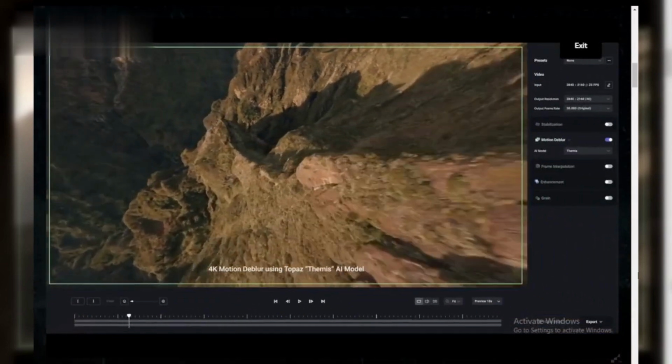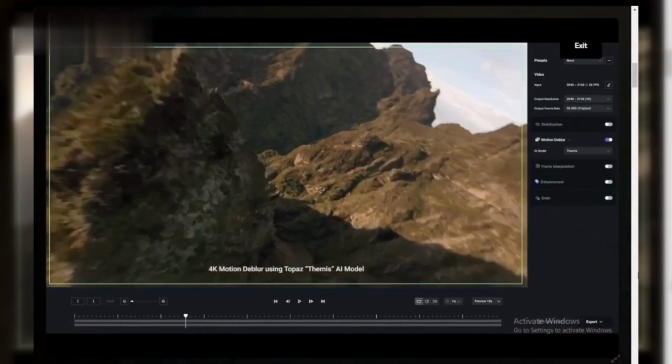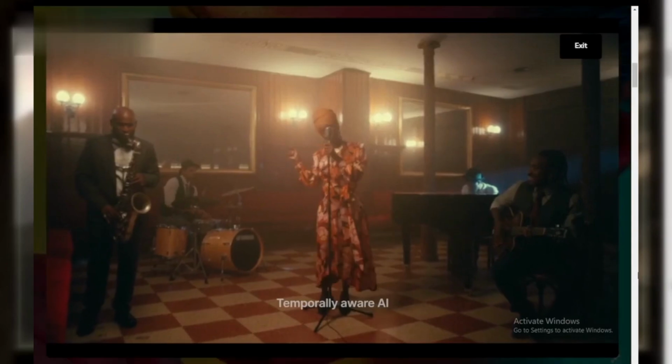Step 1. Download and install Topaz Video Enhance AI. Start by visiting Topaz Labs and downloading the Video Enhance AI software. Install it on your computer and launch the application to get started.